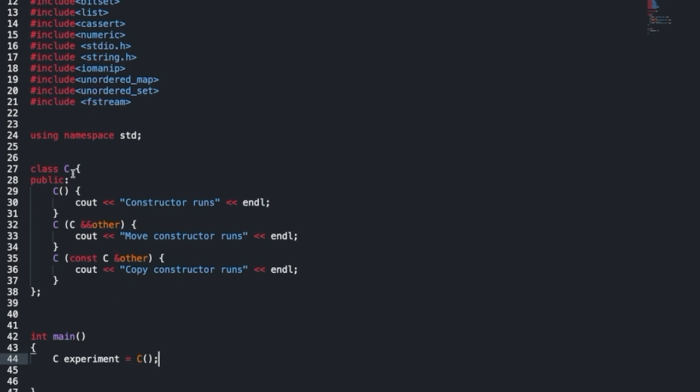So we have our class C, which is a very basic class. It has a constructor, copy constructor, and move constructor. This is the move constructor, this is the copy constructor, and this is the main constructor. And I put cout to see which one exactly is running inside the terminal when I run the program. The experiment we are going to make is that here we have a variable experiment of type C, and we are calling the constructor.